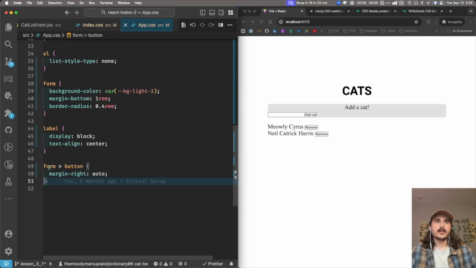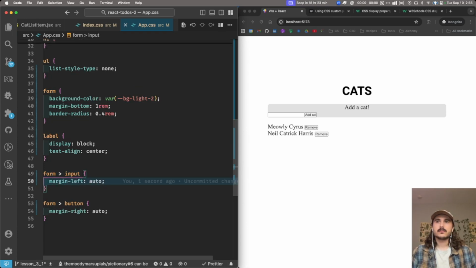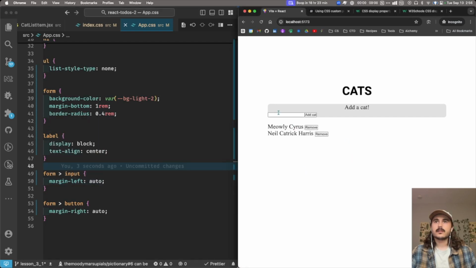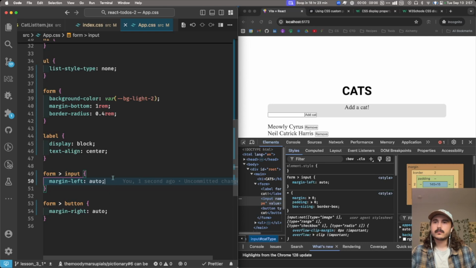That won't do anything, but then if we do form input, and we do margin left auto, it doesn't center it. I don't know why. Let's see. I'm not doing the best job of teaching this.